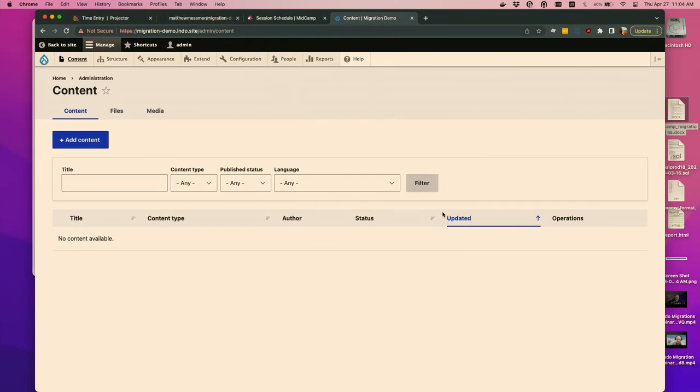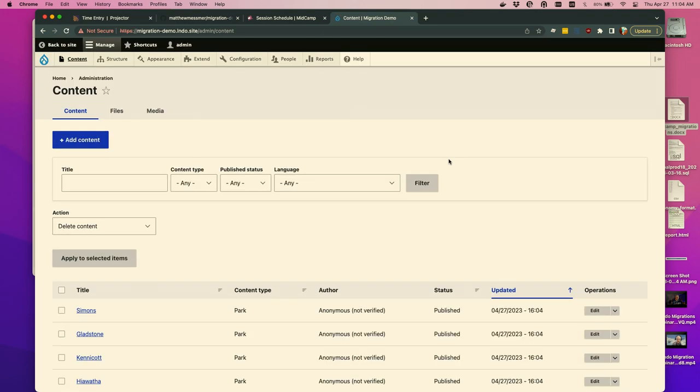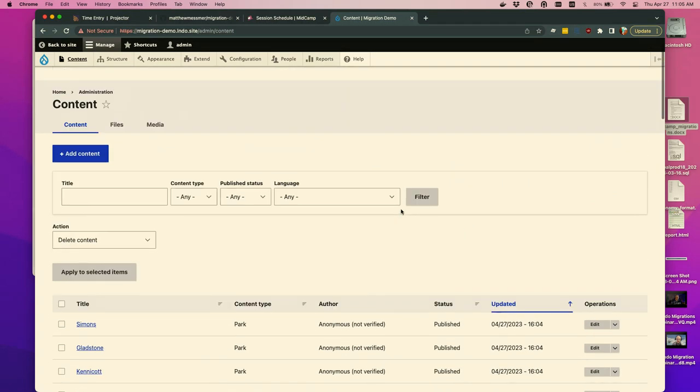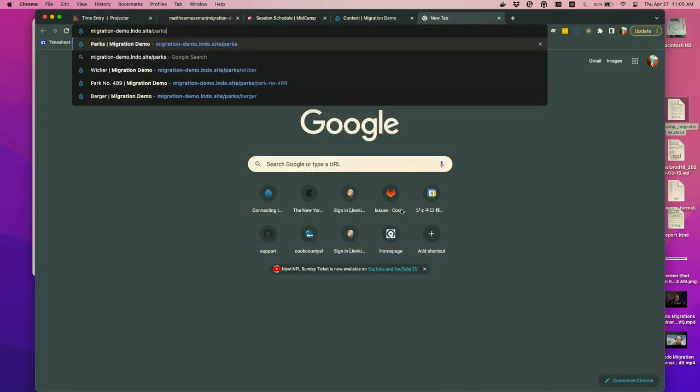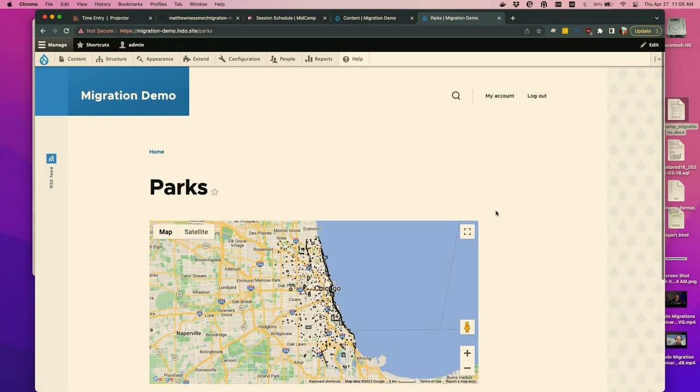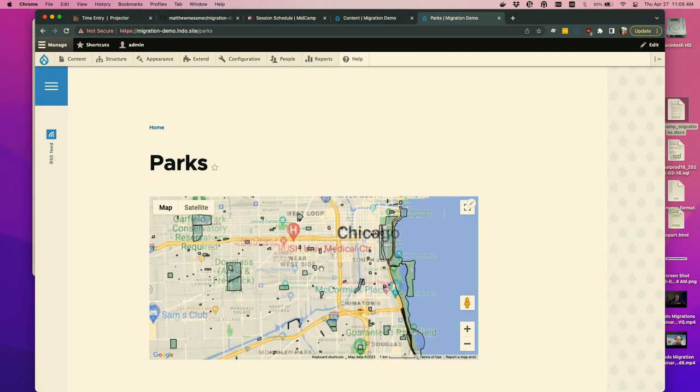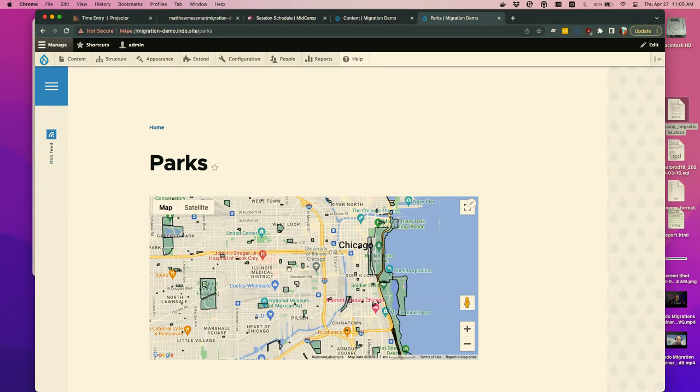And now if we go back to our site and we refresh this, we should see a bunch of different nodes that got created. We have all our parks. And if we go to this view that I set up beforehand, we will see our map with a ton of parks on it. And all these are all the coordinates that we pulled in from that API. It got saved into the node in Drupal, and through the magic of the view handler that comes with the geolocation module, it makes this map.